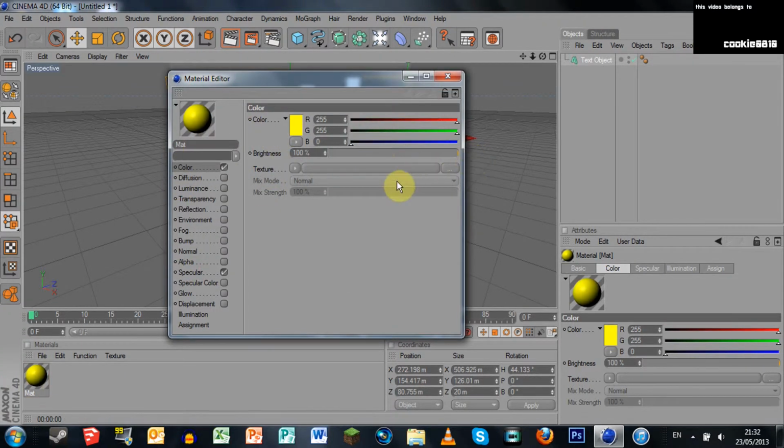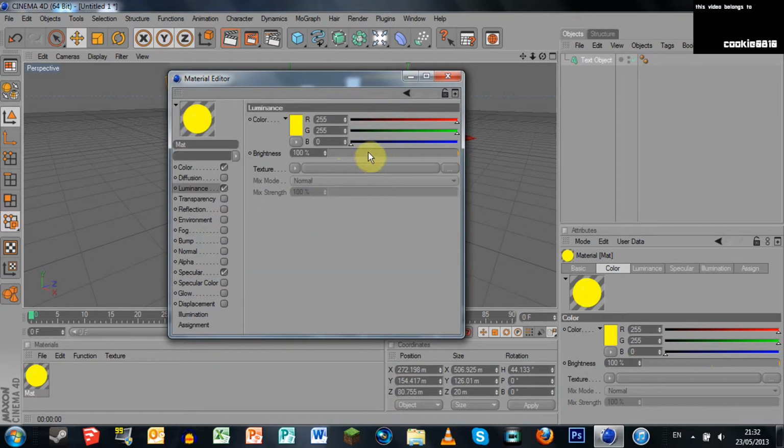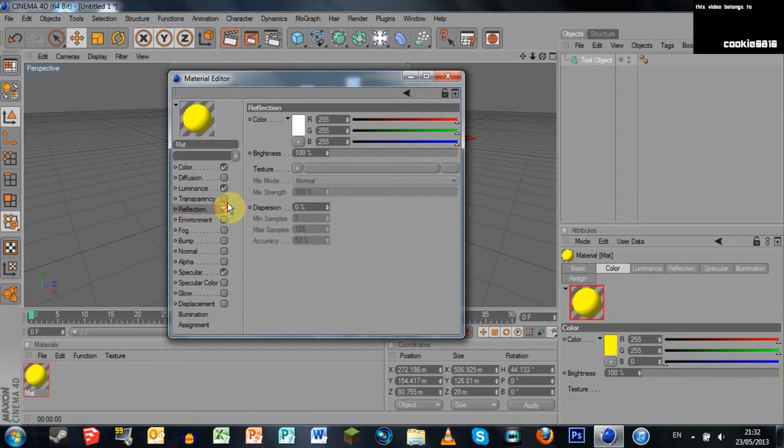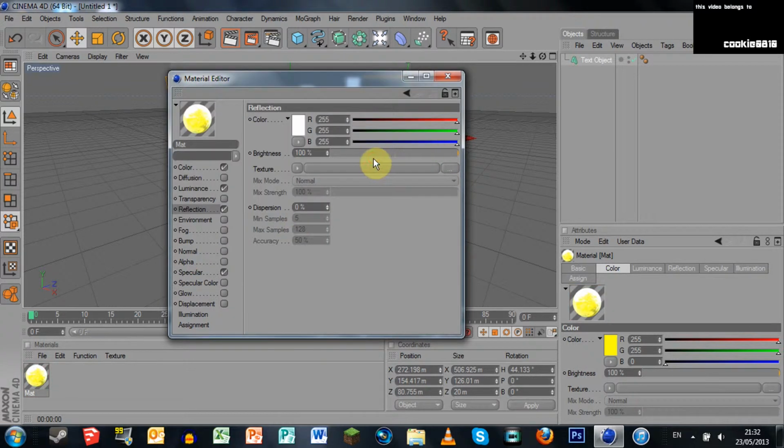Now here you want the brightness to be 100. You want to add a tiny bit of luminance. Make sure it is yellow. And I'd set this back to around 49 to 50%. You then want to add a tiny bit of reflection. Make sure this is white. You want the reflection to be white, and you want to drop this back to maybe 25-26%.